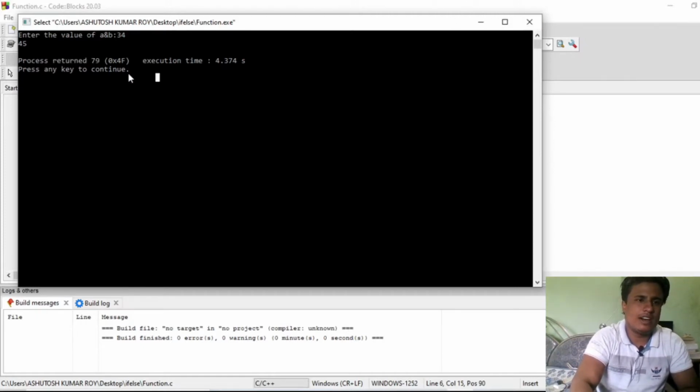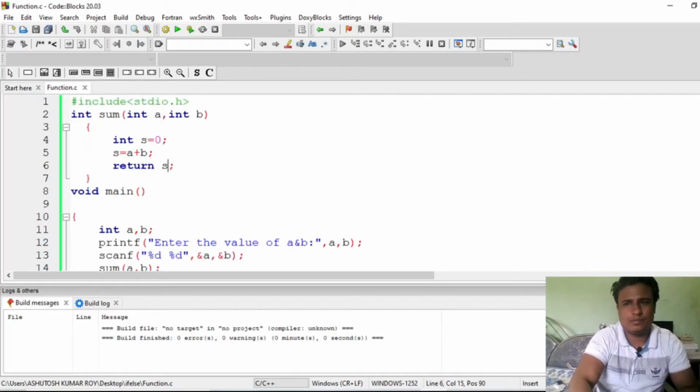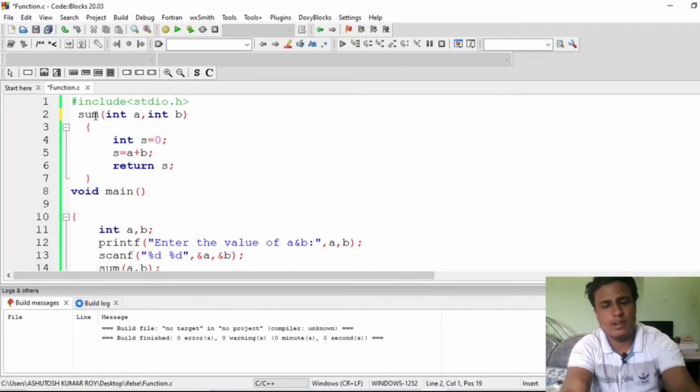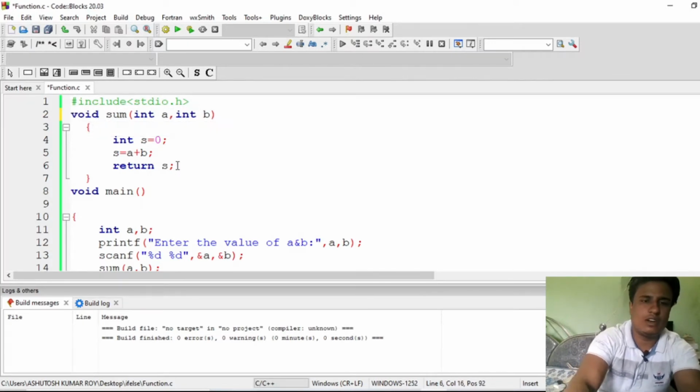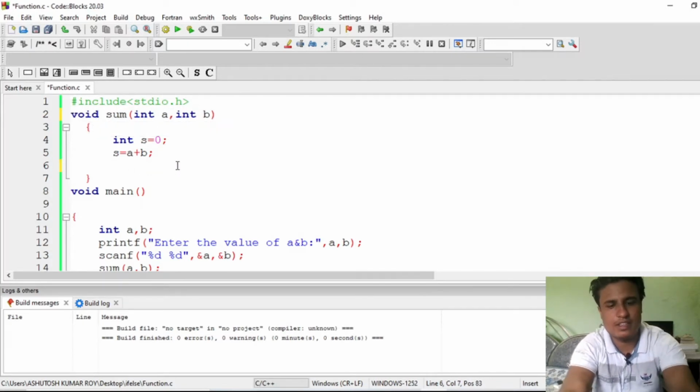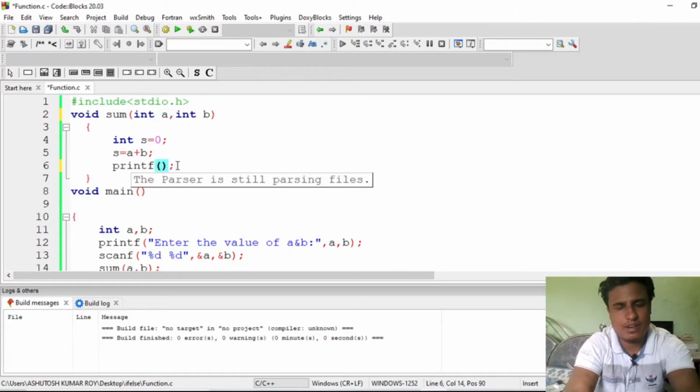So you can understand it this way. This is the basic way of designing functions. Now suppose, what can you do in this case? Let us now make this void, which means no return type, so we don't need to use a return statement. Now we will see the difference, and you can also see the difference between the printf statement and the return statement.